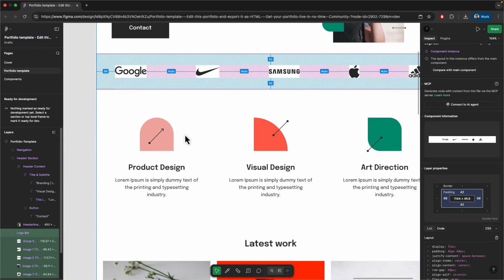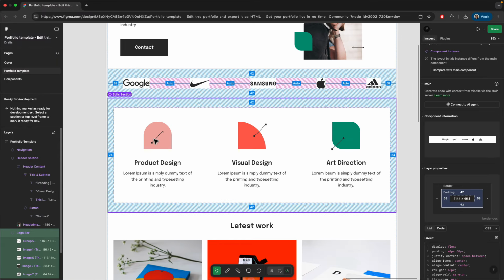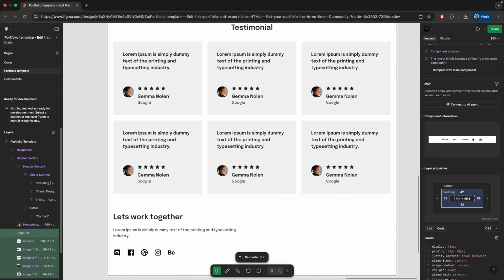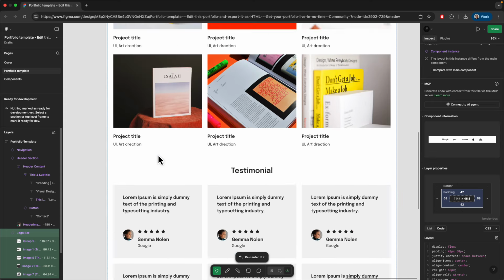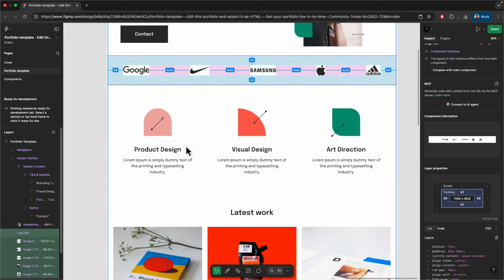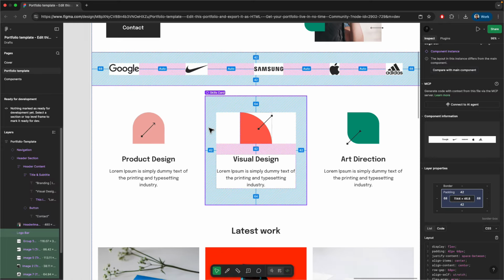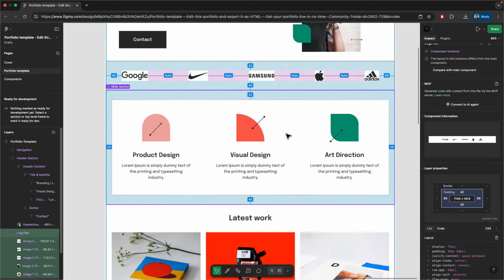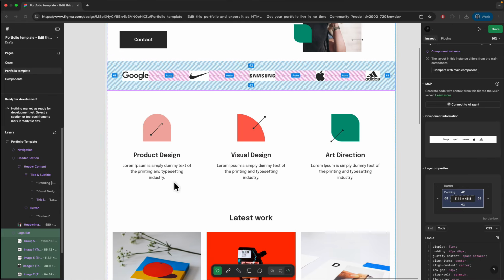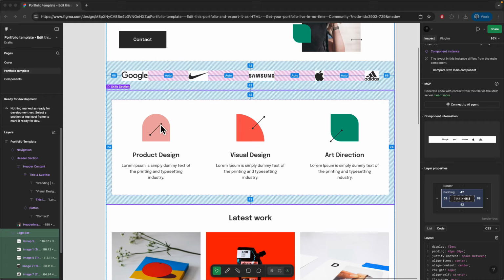Now let's start adding those three sections. Then we have the latest work, then the testimonial, and this will be in the footer. Also, we will be adding this whole logo or the header. Okay, so let's get started with this. We will use the grid for this.